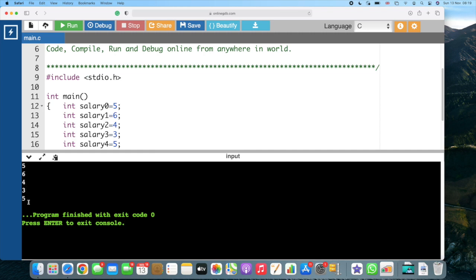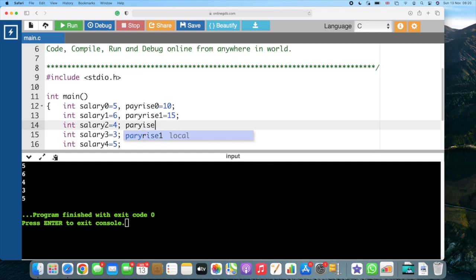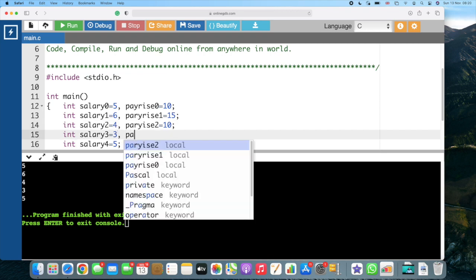Now what if I want to save their pay rise as well? So everybody gets a pay rise of, let's say, 10%. So I would need to say pay rise 0. That would be, let's say, the first person I gave a pay rise of 10% a year. The second person, because I need to remember what their pay rise is, I give 15% a year. And then the third one, pay rise 2, I would give 10% a year. And you could do that, right? So you put a comma here, and here comma, and pay rise.